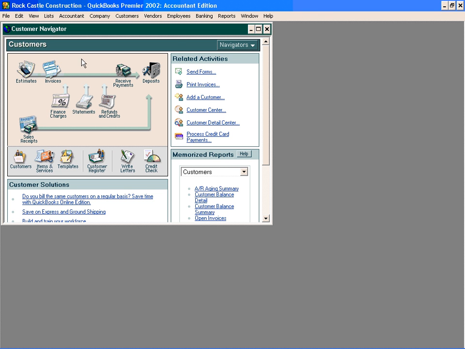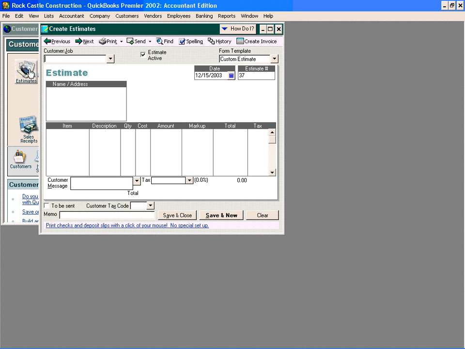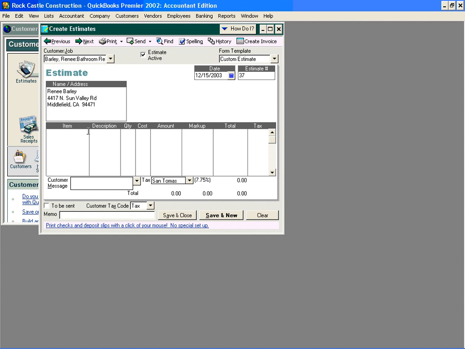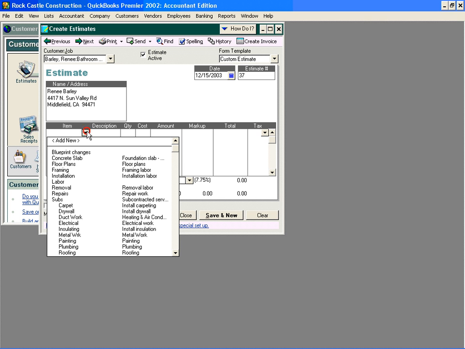Let's begin by coming here into the Estimates section of the Customer Navigator. Here, the first thing we want to do is select the customer for whom we want to prepare the estimate. Let's prepare an estimate for Renee Barley for her bathroom remodel. QuickBooks assigns the next available estimate number. Let's come down here and assign the line items for this estimate.